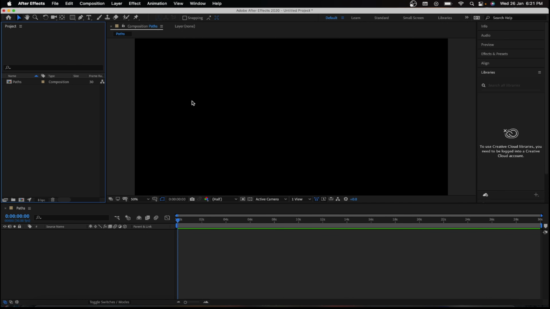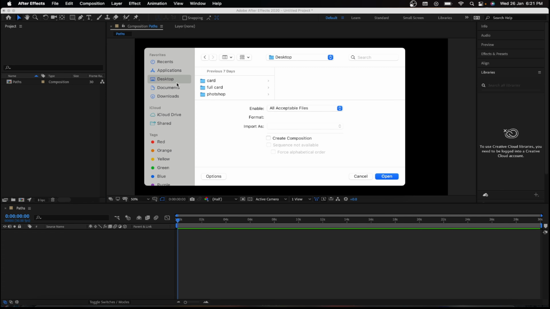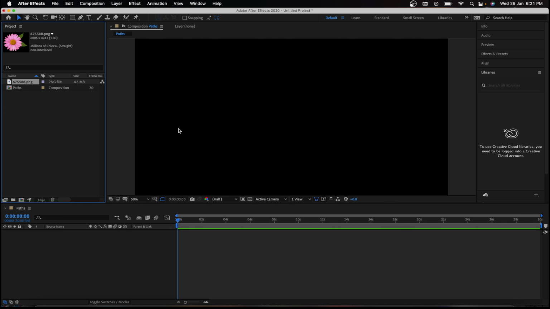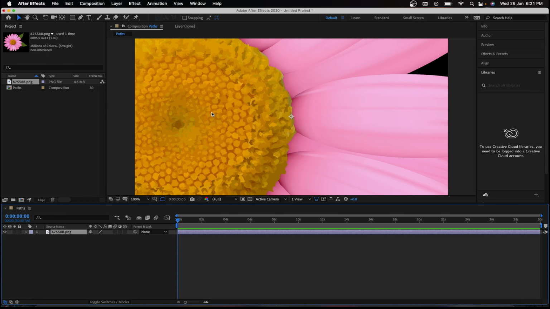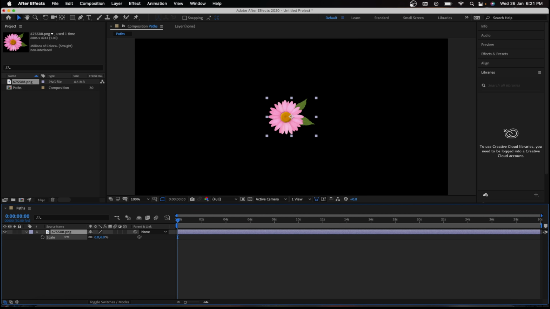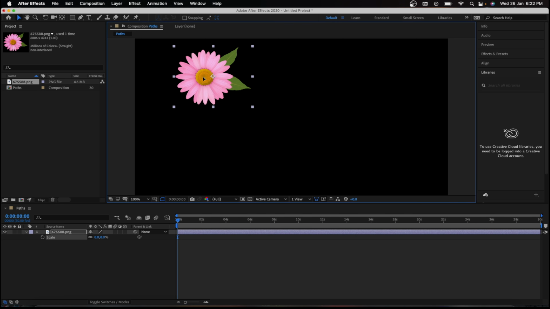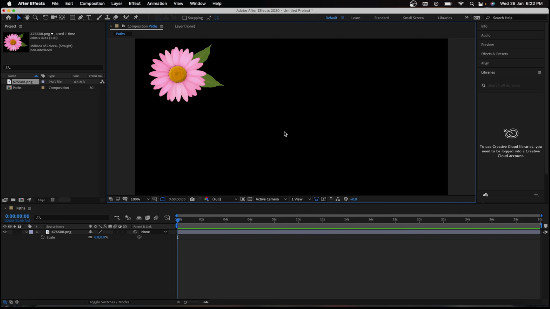I will import a file, this one, and I'll click on open, and I will take it over here. Okay, so it's pretty big, so I will make it small, like this. It's pretty big size.